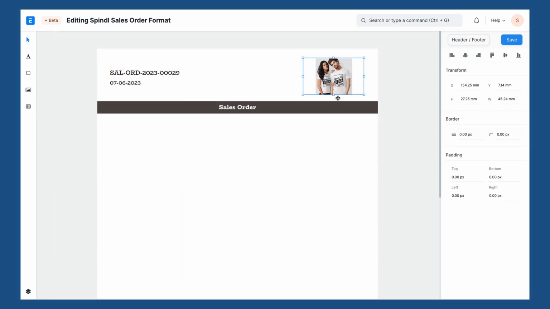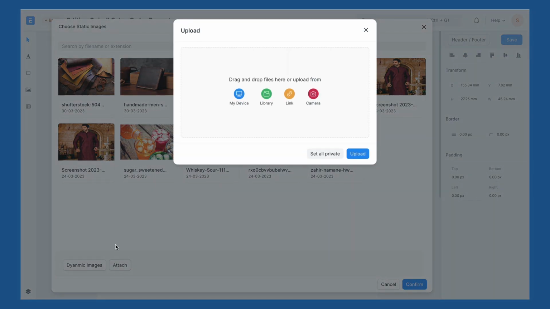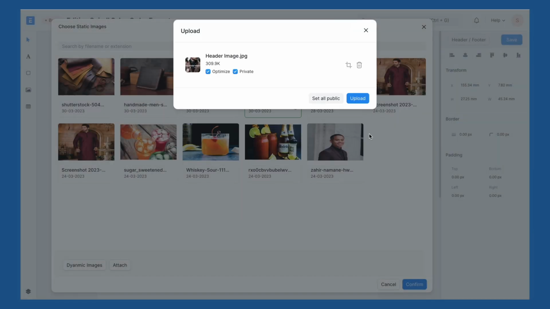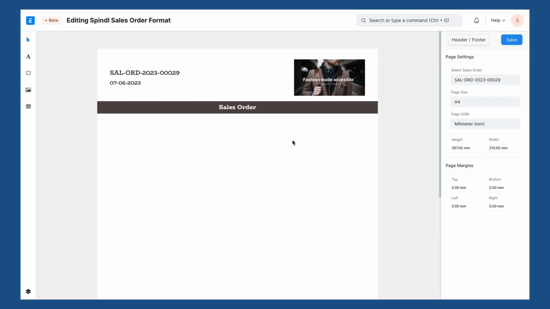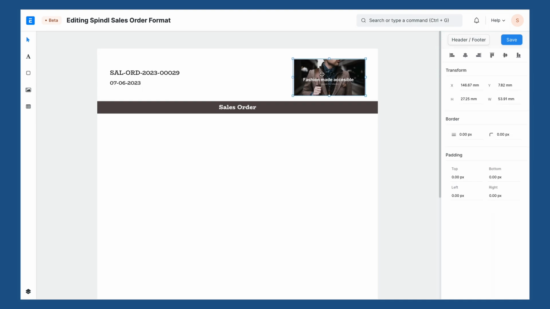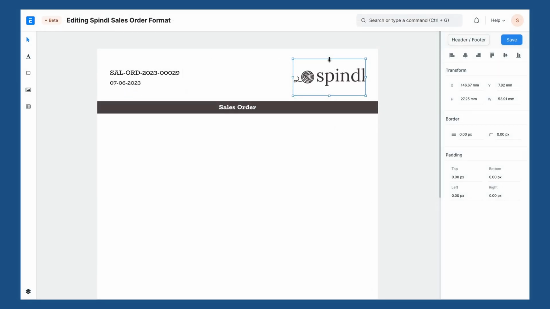We can simply double click on the image to change it. We can also attach an image from our computer and it will be directly uploaded from here. Let's increase the size so it's properly visible. We also have the option to select any of the images that are linked to the sell sorter, for example, company logo or header image from the letterhead. Now this image will dynamically change if the user chooses a different letterhead.